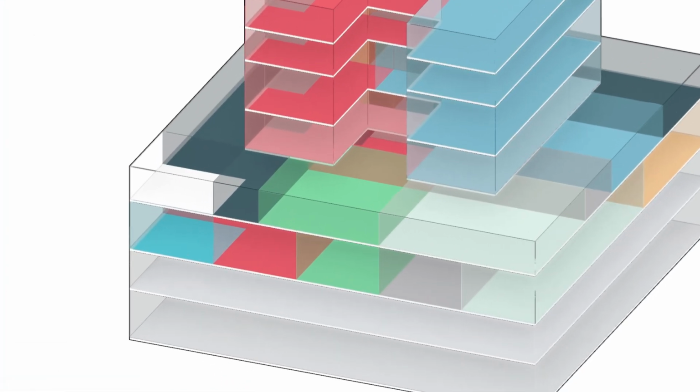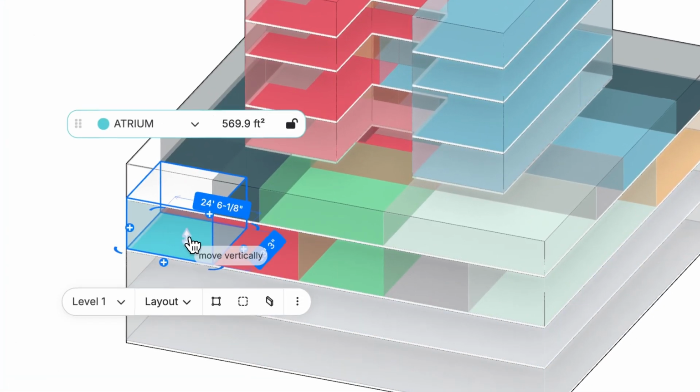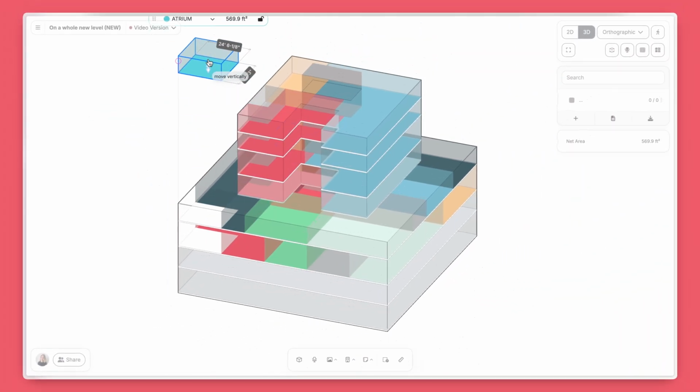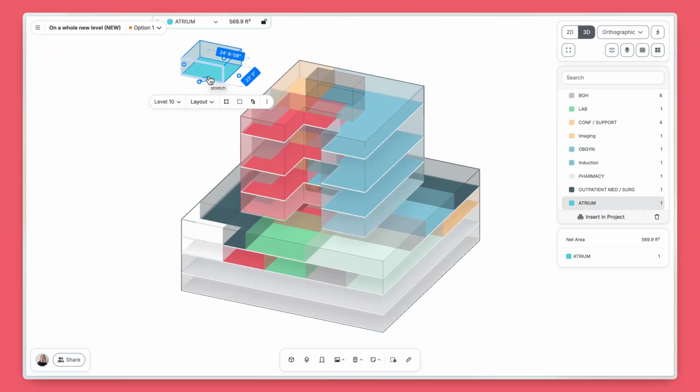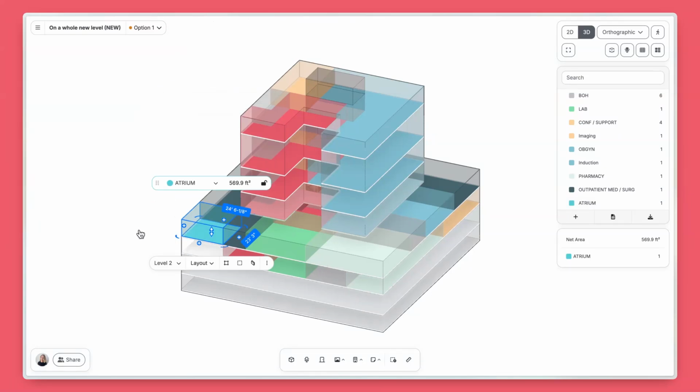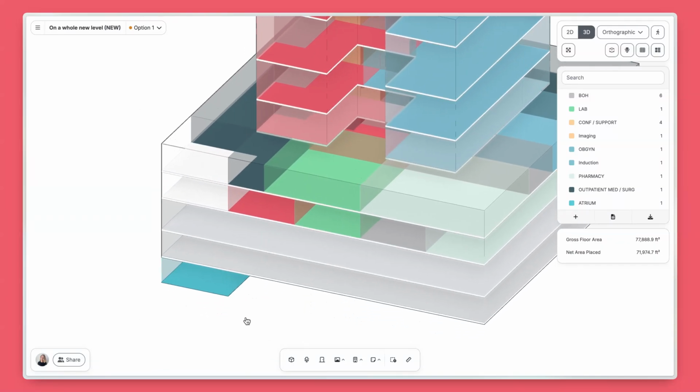To move a space to a different level, grab the vertical move handle at the bottom center of the space and drag it up or down. To change a space's level using the capsule menu, select the space, click the capsule, and choose the level you'd like to move it to. Clicking upper level or lower level adds a new level and moves your space to it.